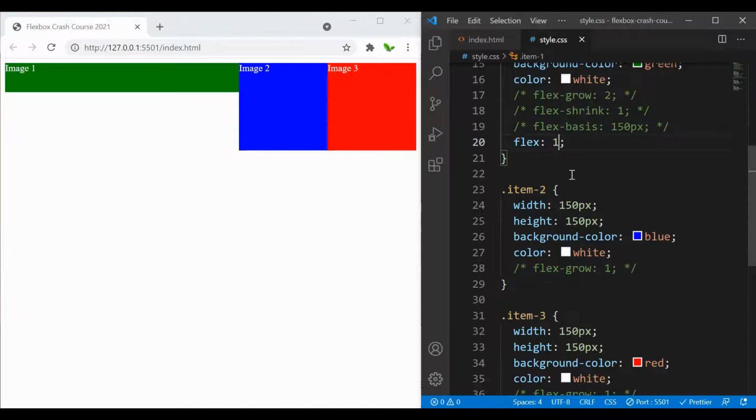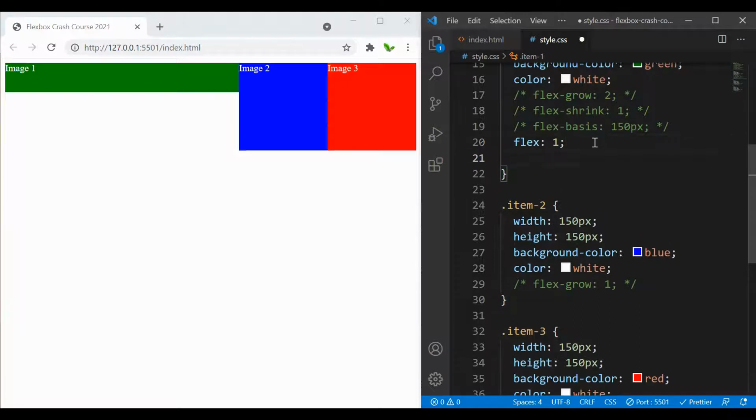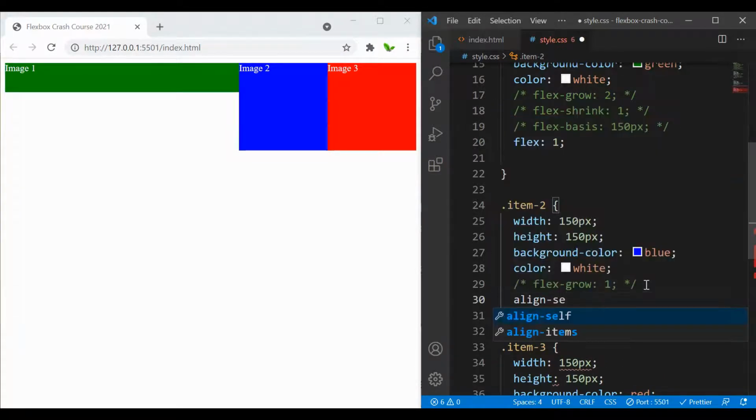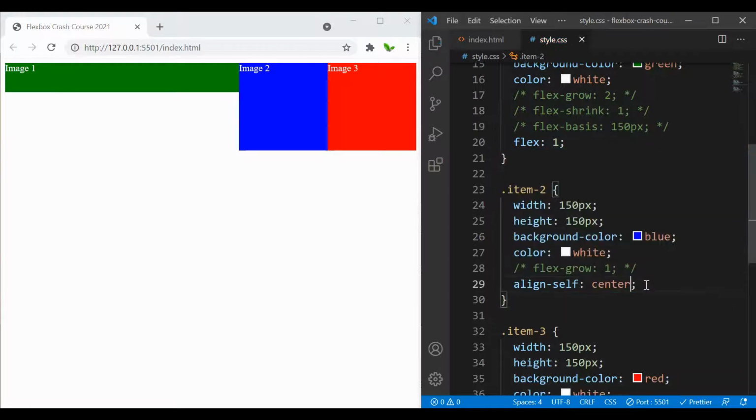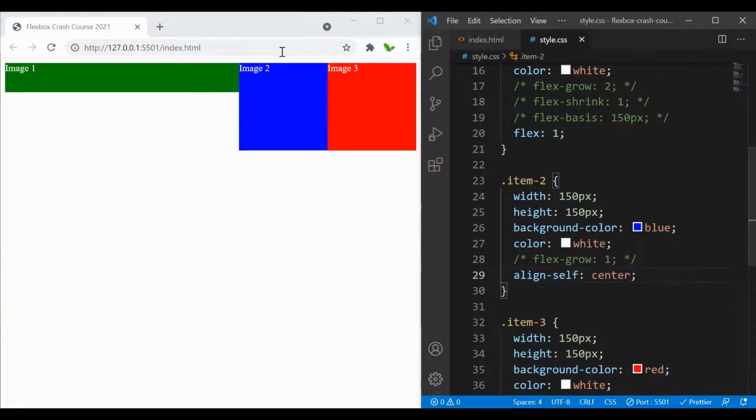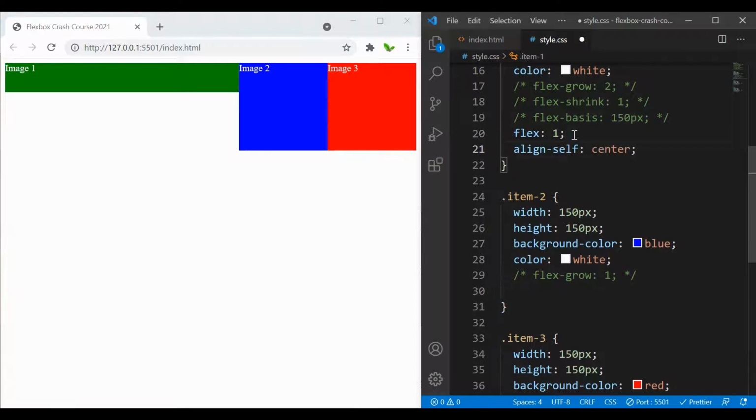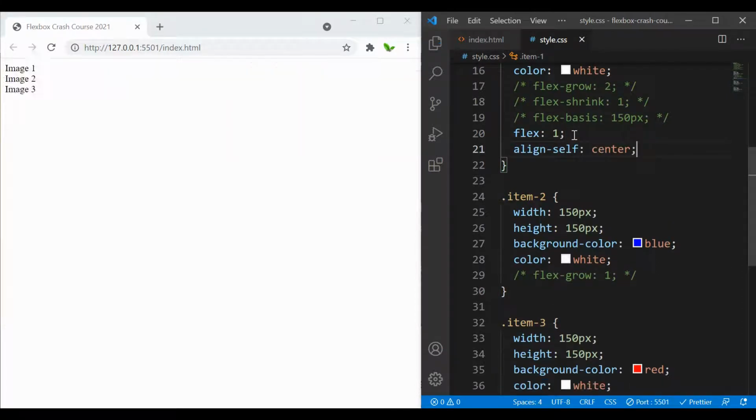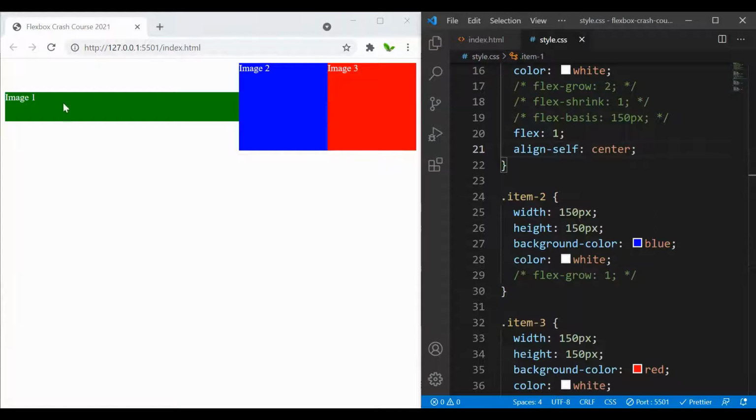So the next one I want to show you is align-self. So what is align-self? Let me put it down here. Okay, so align-self will be set to center. Right here you can see that we didn't really see anything happening at all, because we have to move this to item number 1 to see what's happening. Now when I save it, you can see that it just aligns itself in the center. So this is what this property does.